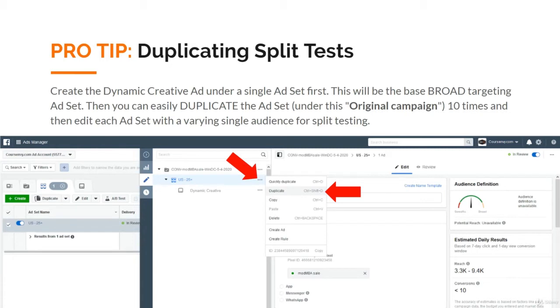So a pro tip for duplicating split tests: create the dynamic creative ad under a single ad set first. This will be your base broad targeting ad set. Then you can easily duplicate the ad set under this original campaign 10 times, that is 10 ad sets, and then edit each ad set to a varying single audience for split testing. As you can see in this screenshot, I have my individual campaign created with one ad set under it and one dynamic creative under that. I click those 3 dots next to the ad set name, then I click duplicate.